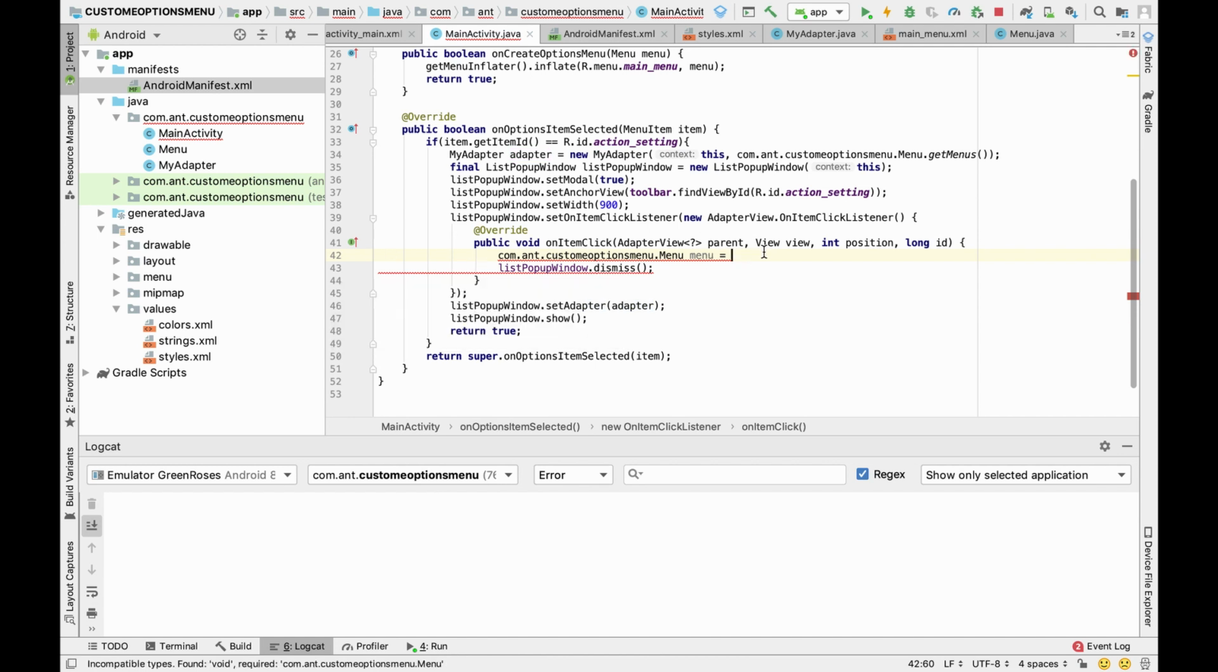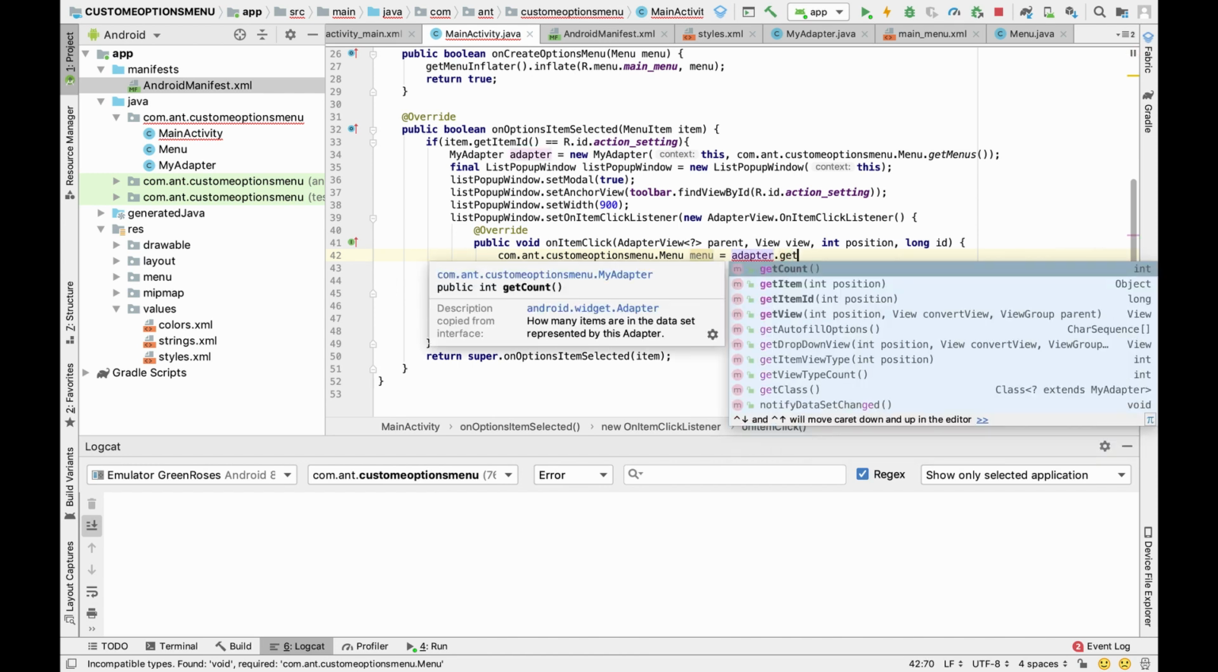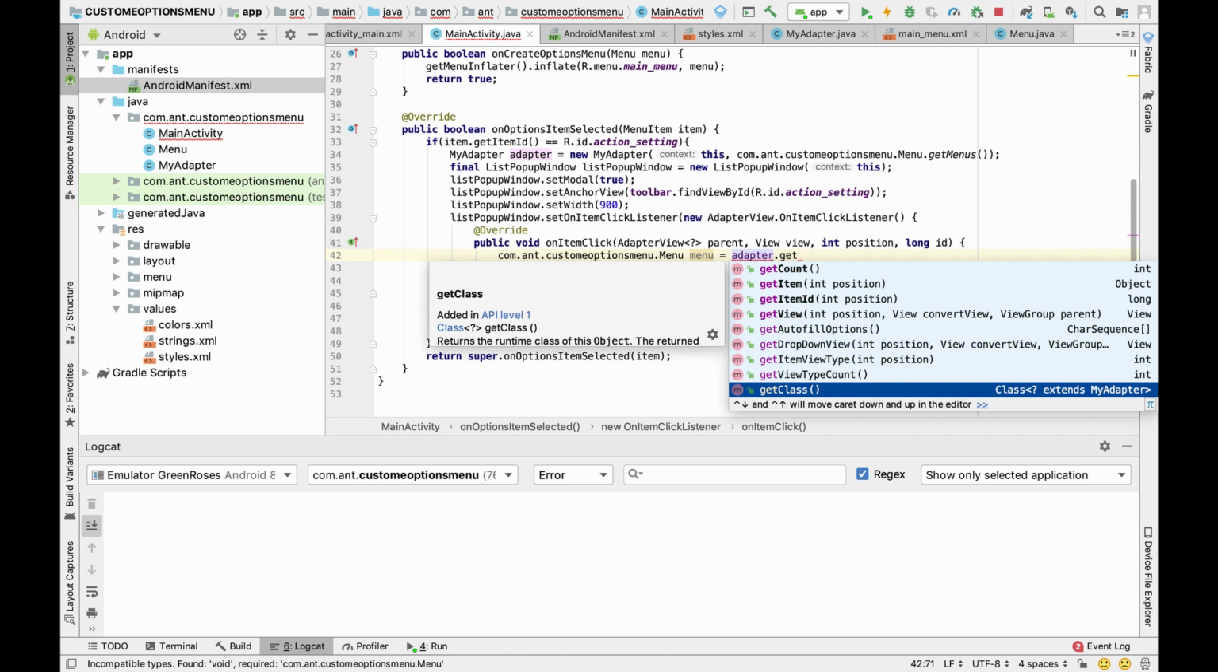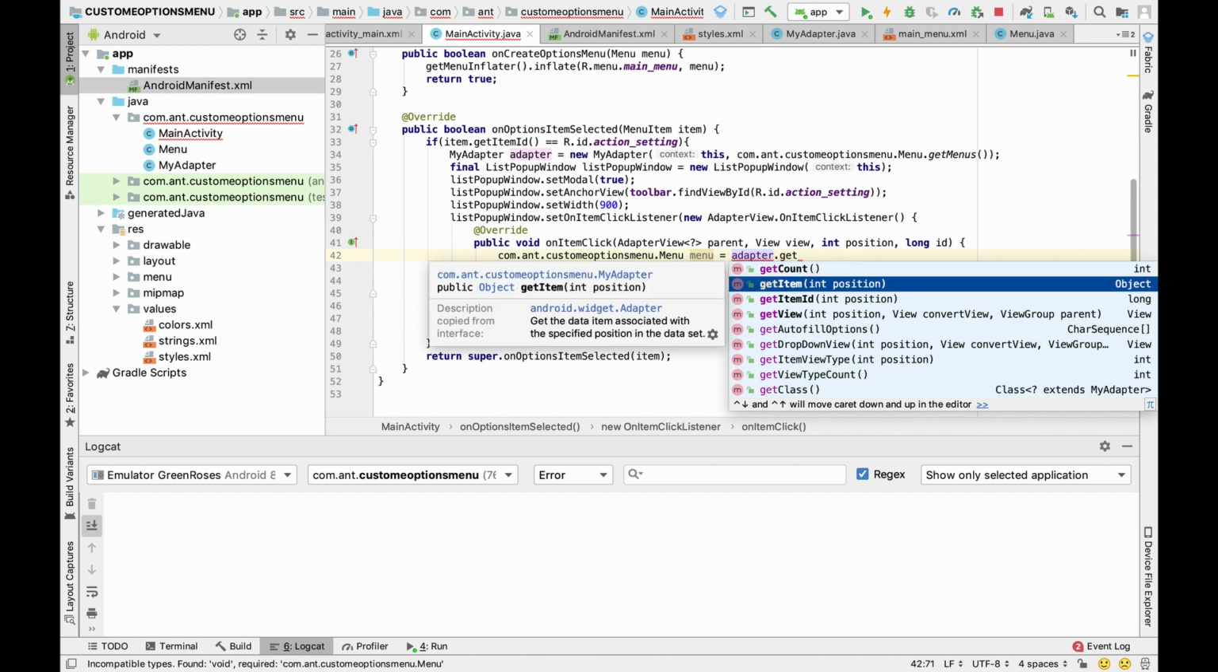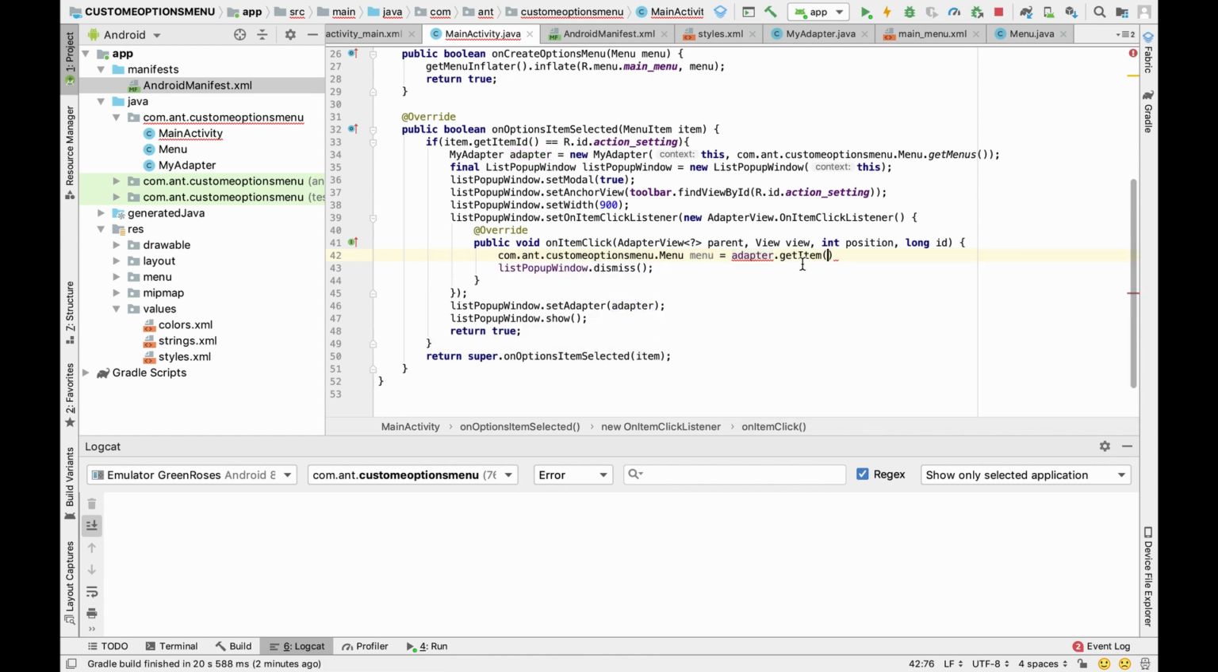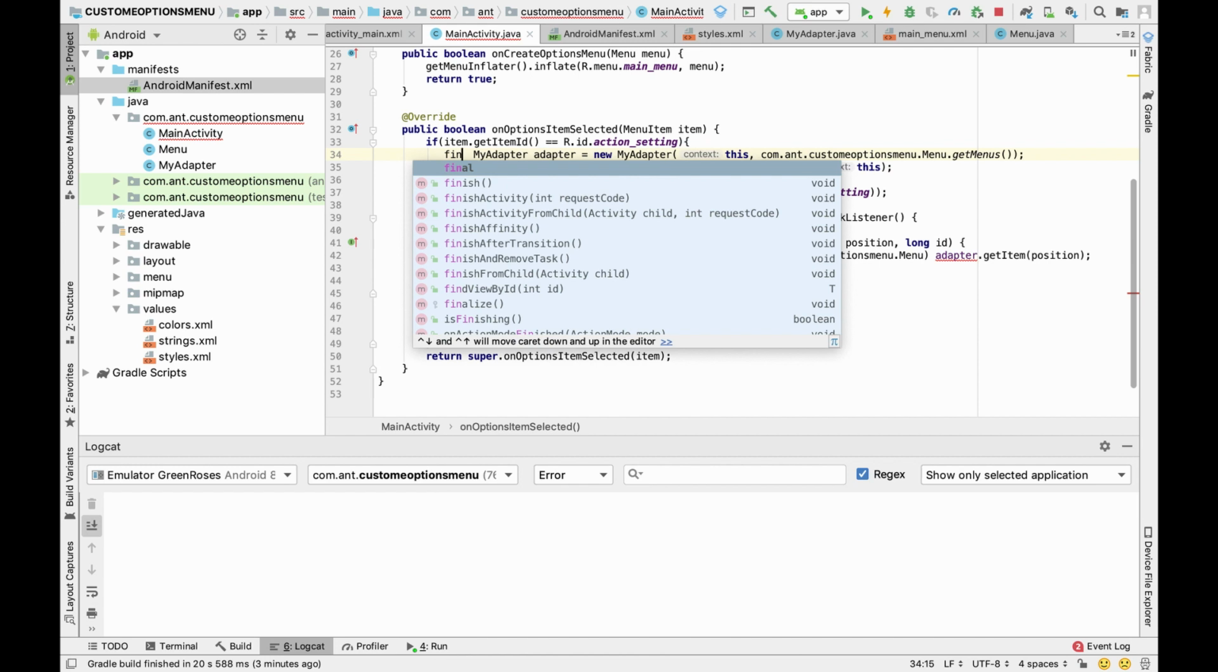So when the user hits any item, I point it to my adapter and get item at position. Okay, actually it returns an object, so I don't want this. Actually you can do this by putting this position and casting it to Menu. Because we know the source of this adapter is a class of Menu, we can cast it directly. So I need to make this final.